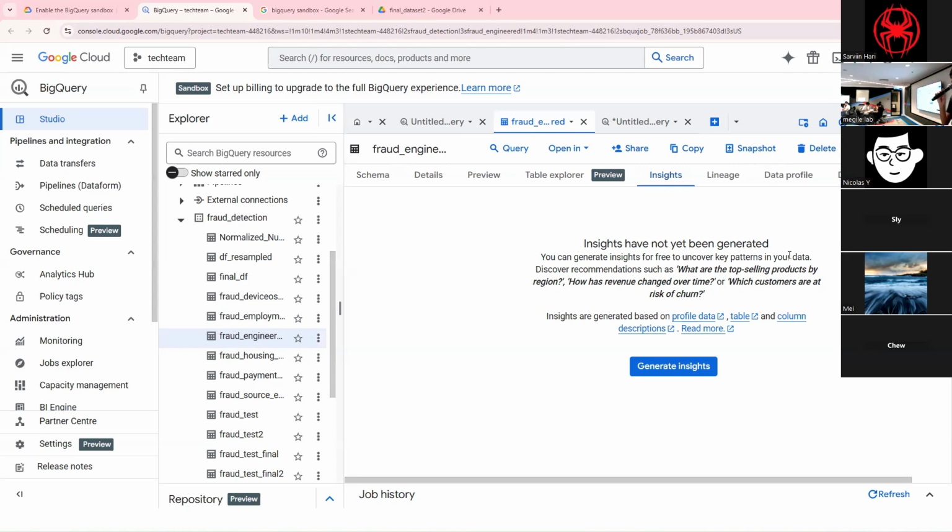Do you guys have any questions? Anything you want help with? If you guys have any questions in terms of BigQuery or Colab or even machine learning in general or SQL syntax, anything you guys want to ask.